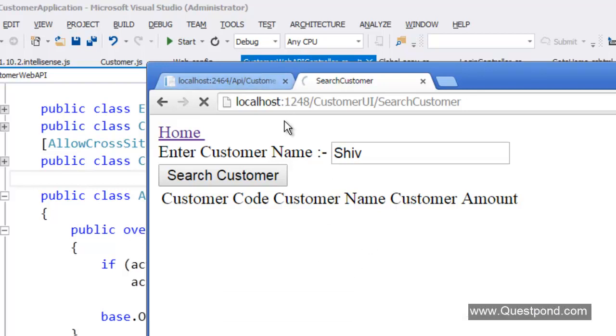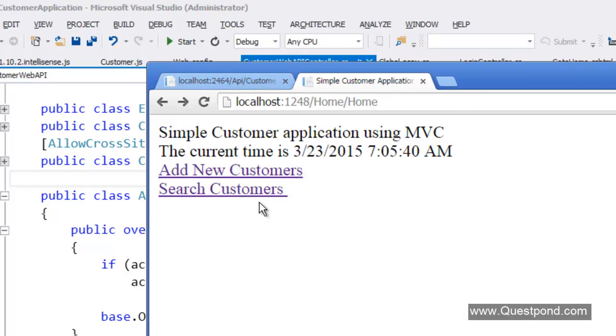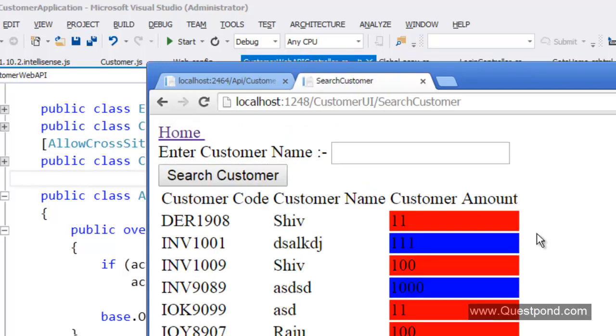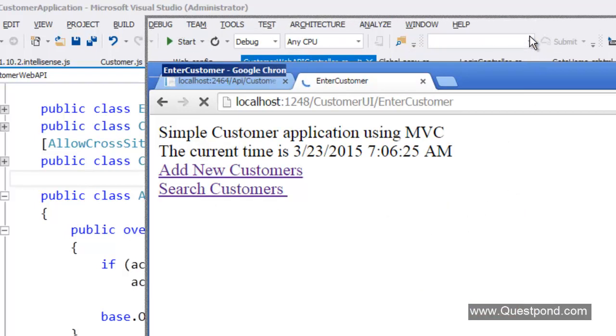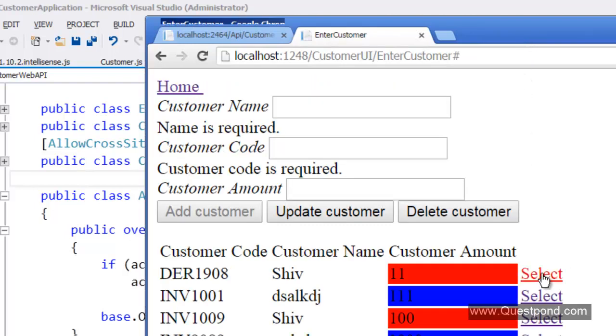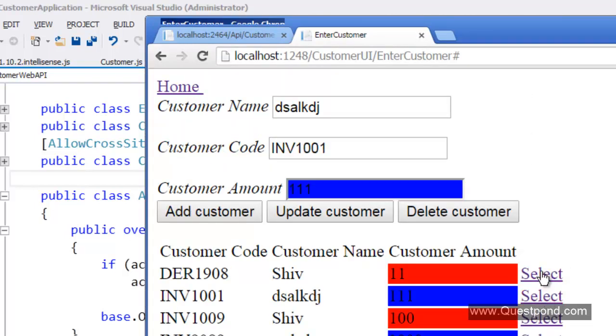And let me hit the search customer again. So let me go and hit on search customer. And you can see now we are able to see the records. Nice. And if I click on add new customer, you can see again, I can see things here, right?